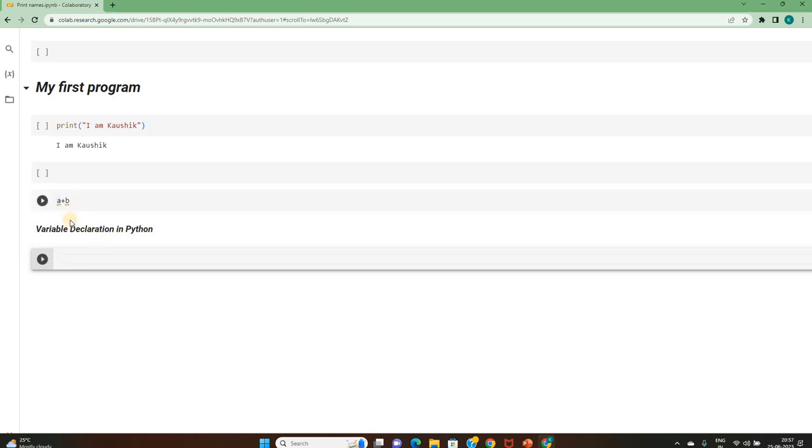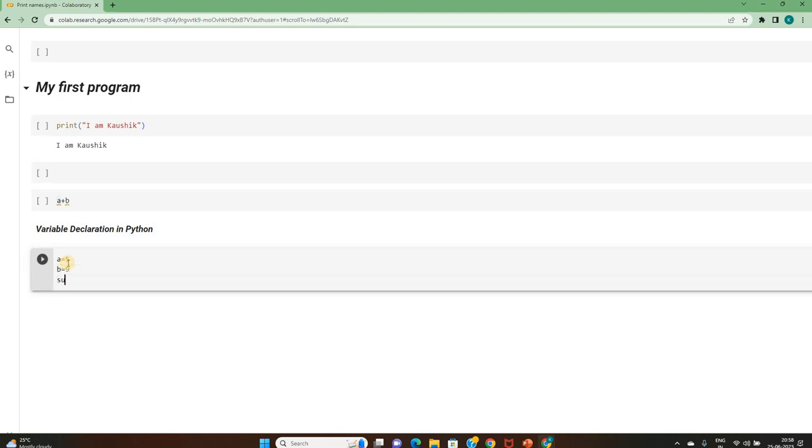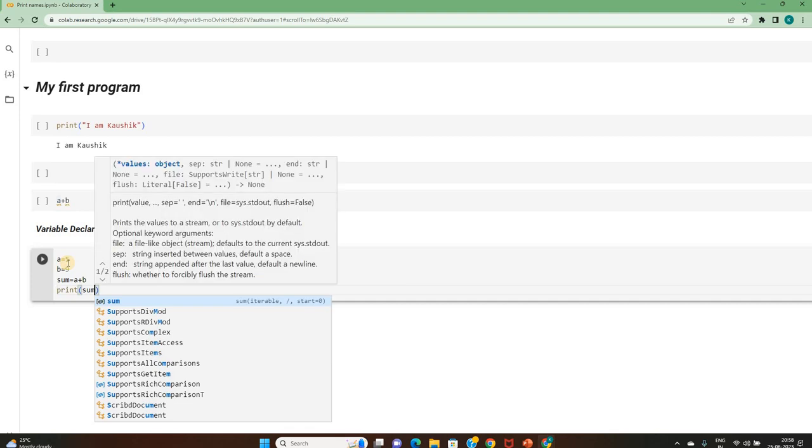Now what is the task? The task is I have to add two numbers, right? So I have to declare what is A and what is B, right? So let me put this way: A is equal to 5, B is equal to 9, and sum is equal to A plus B. Now what should I do? I should be able to print my sum. Print sum, and shift enter.